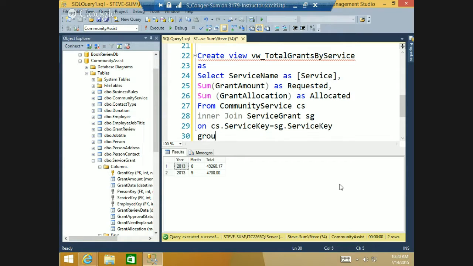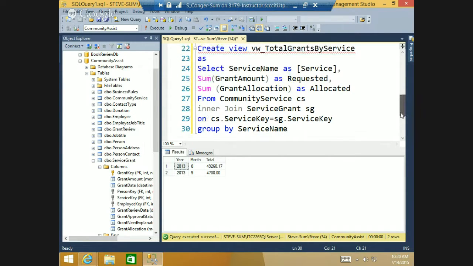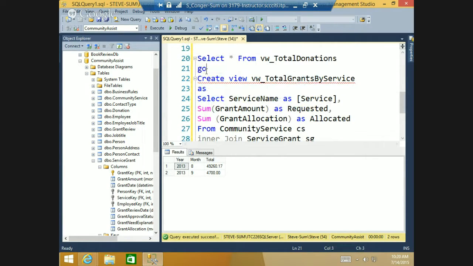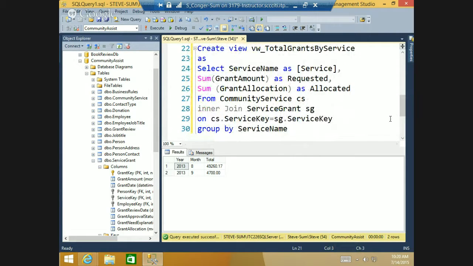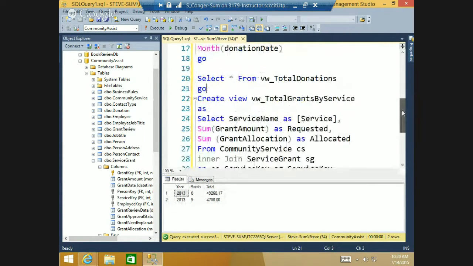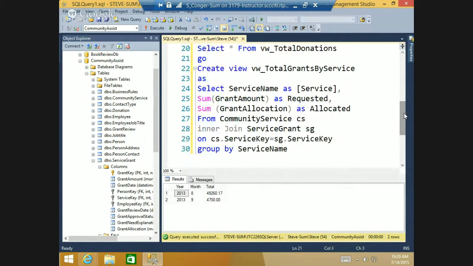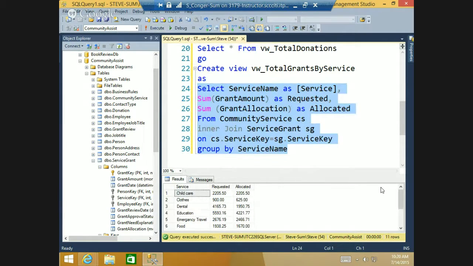And then we have to group by service name. That should work. And then again, it wants a go. One of the things you can do when you're creating these views is you can actually just run the query by itself first. So that looks pretty good there.